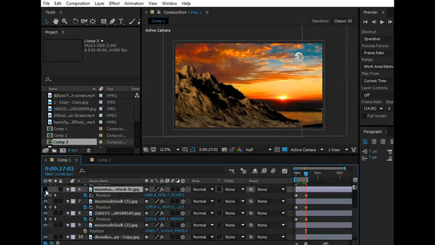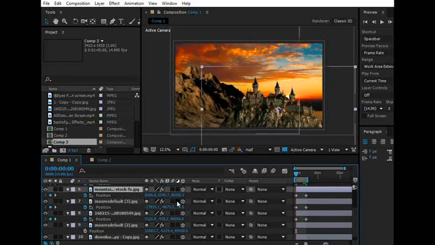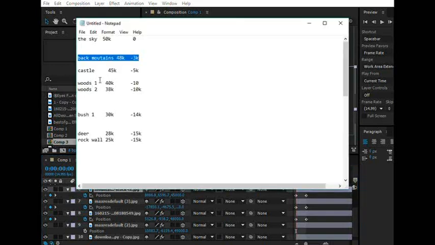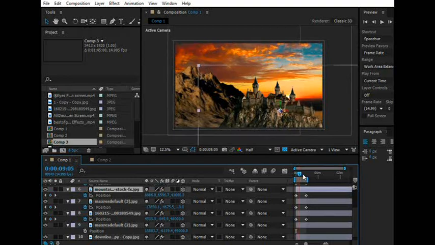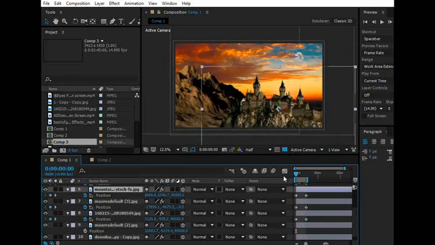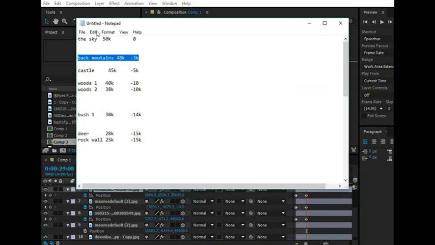So then the mountains. Mountains are currently at 45. My notes say they have to move 5,000, so I have to move it to 40,000 pixels. And just wash, rinse, and repeat, keeping to my notes.